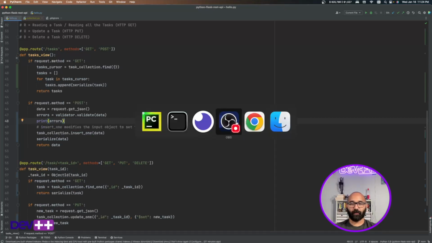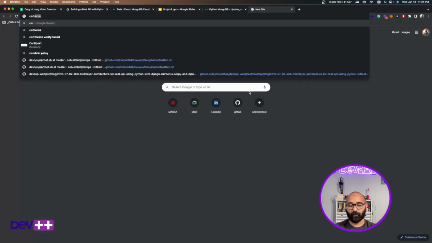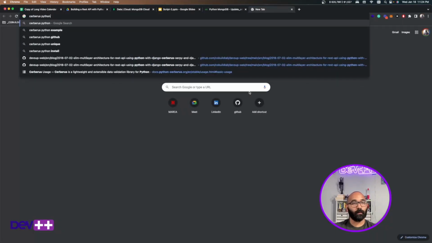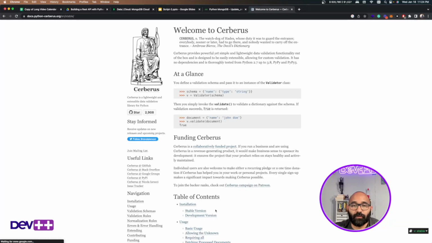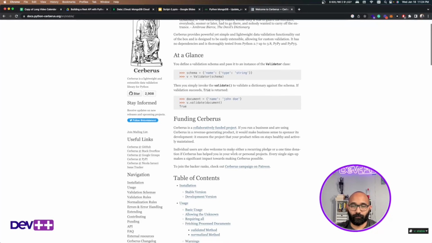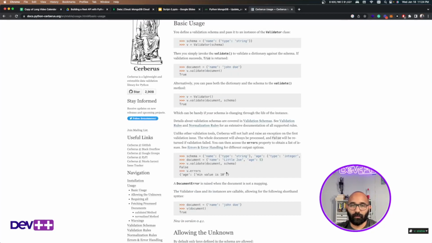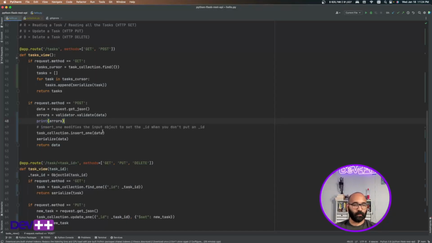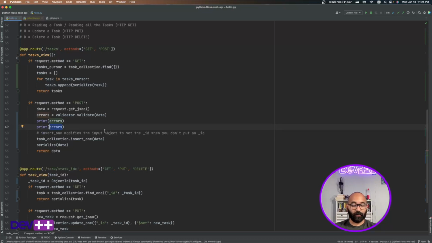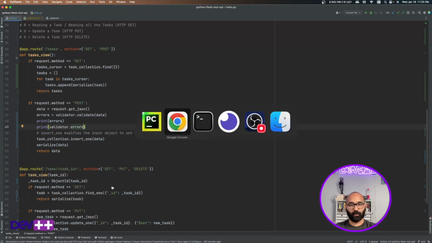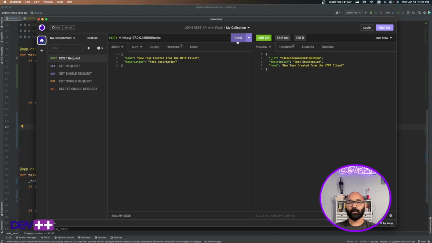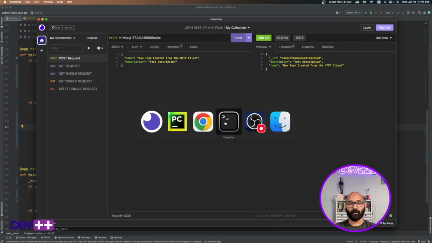Let's just check out the Cerberus documentation real quick. Basic usage here, it definitely was validate. Okay, so in order for us to check out the errors, we can call the validator and check a property called errors. So let's check this. Let's see what's going on here. We send this a couple times to get it there in the console.